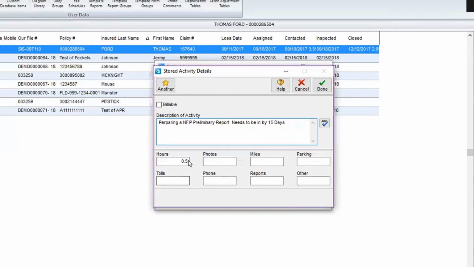Did you see down here where it has hours, photos, miles, and parking and tolls? If you use these, they will actually be tied into your billing invoice, which Simsol does very well. If you're doing time and expense, you can put the hours in, photos, miles, and parking with tolls and any other, and I can make it billable or not billable.